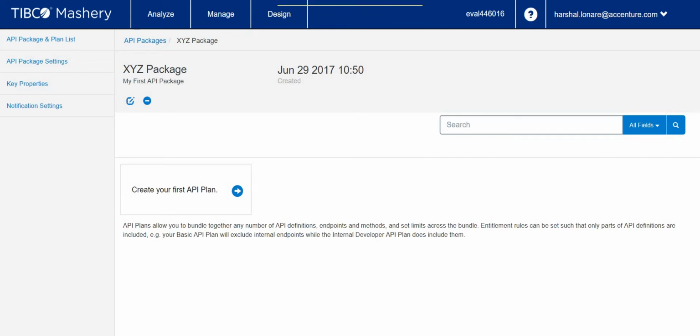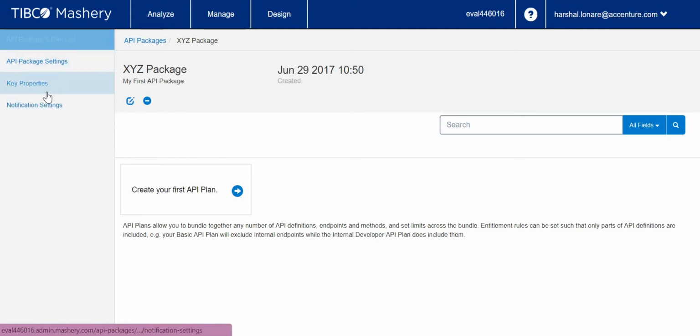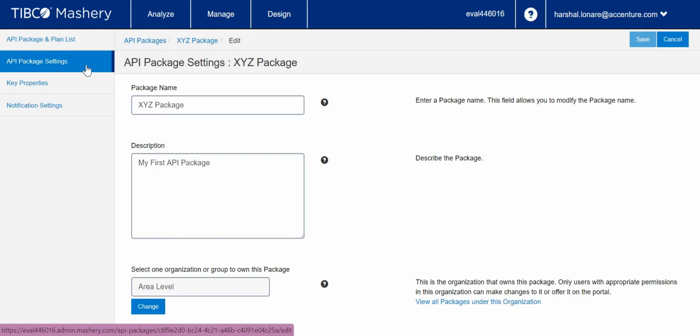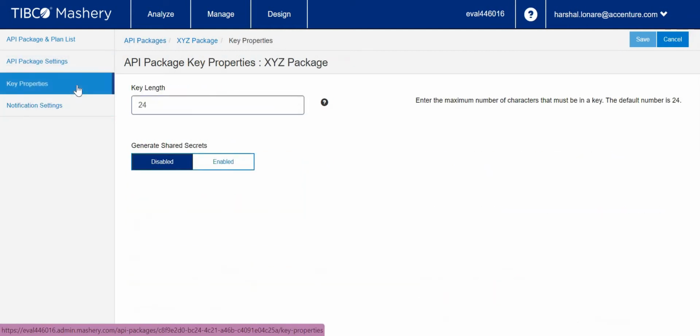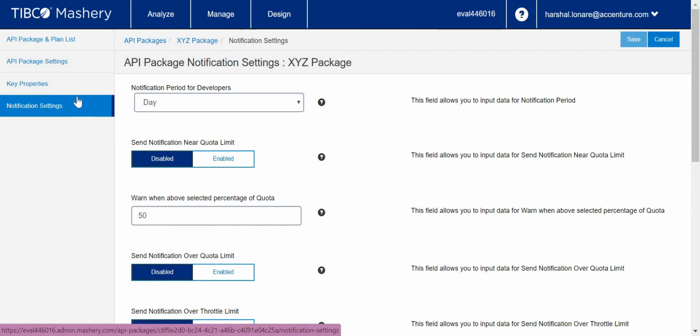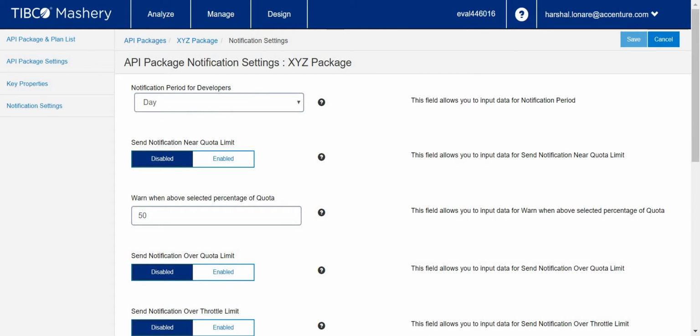Now here is the package and plan list screen. These are different menus: API package and plan, the current screen we are on; API package settings, the name and description of the package; key properties, key length, and whether we require shared secrets; notification settings, whether and when to send notification when nearing quota limits or quota throttle limits, both for developers and administrator.